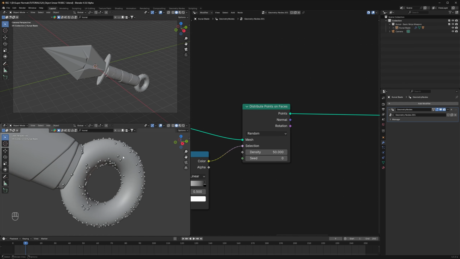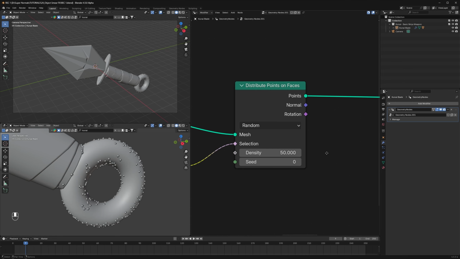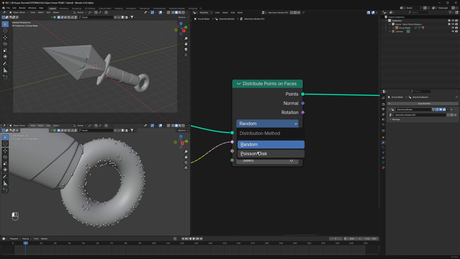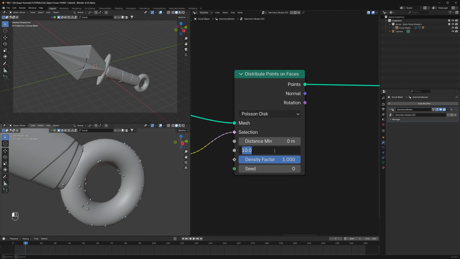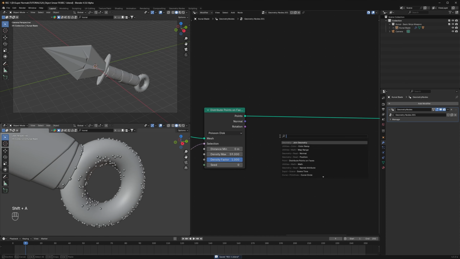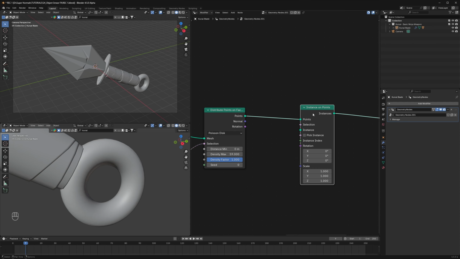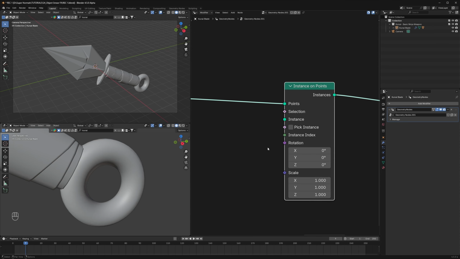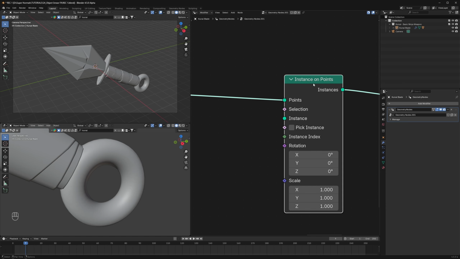Now we can replace them with a line that I have mentioned before, but before that, let's change this method of distribution to Poisson disk and also increase the mass density to 50 again. To replace them, I will use a node which is instance on point and drag it in between. Now nothing is visible because it is looking for an instance to replace these points.